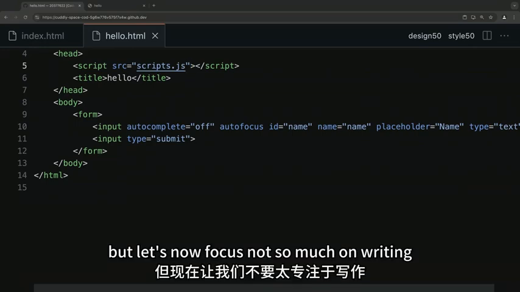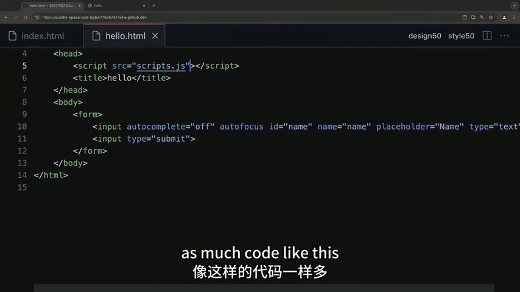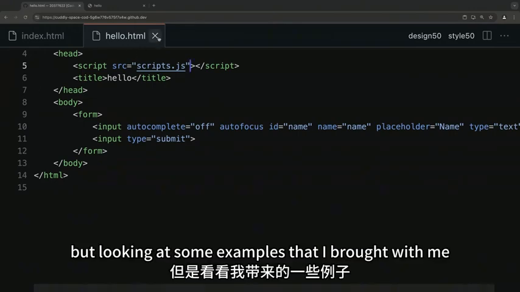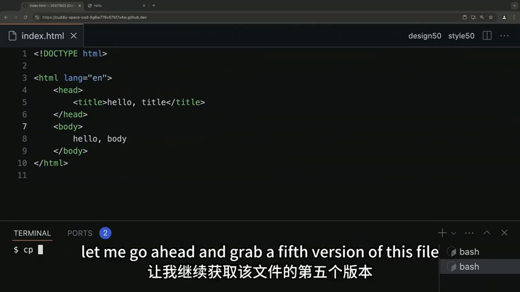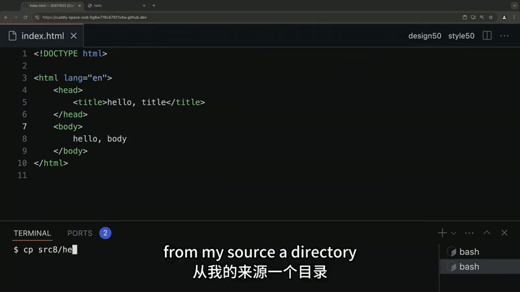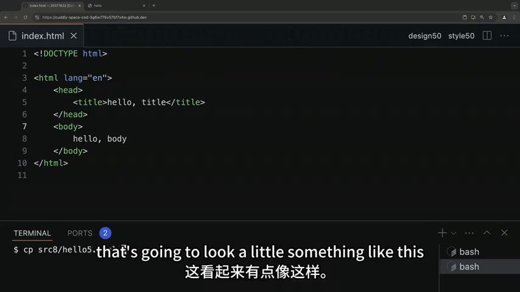All right. That was a lot, but let's now focus not so much on writing as much code like this, but looking at some examples that I brought with me to demonstrate what more we can do with JavaScript. In my terminal window, let me go ahead and grab a 5th version of this file from my source 8 directory. That's going to look a little something like this.